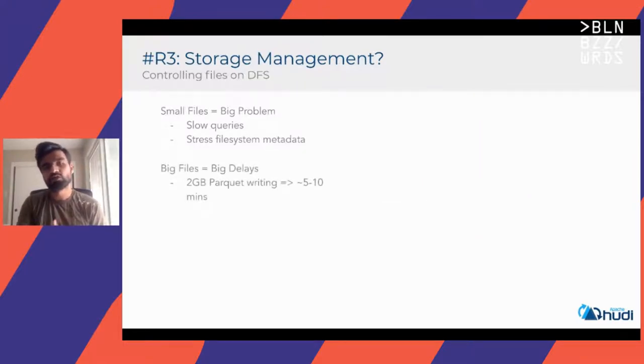The other solution could be to write big files. But the problem is that writing big files involves waiting for these files to be written. For example, if you're writing a 2GB parquet file, it could take between 5 to 10 minutes depending on the complexity of your schema.